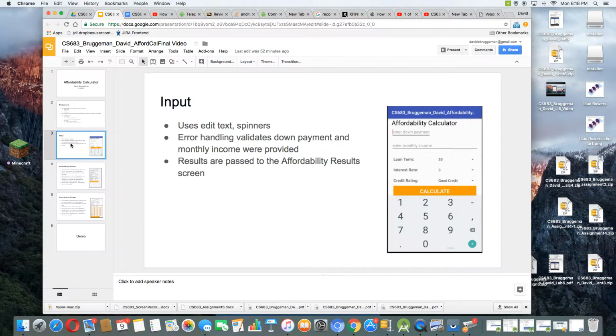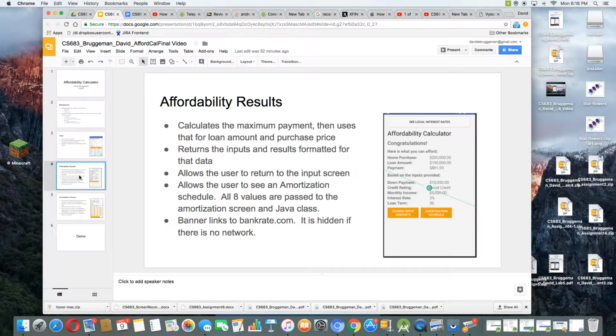The input screen has edit text fields and spinners. I used error handling to validate that somebody provides a down payment and monthly income, and results are passed to the affordability screen. The affordability screen provides 8 values. It returns the 5 values they provided originally and calculates and determines 3 new values. So we'll determine the max payment and then use that for loan amount and purchase. The inputs and results are formatted nicely and return that way.